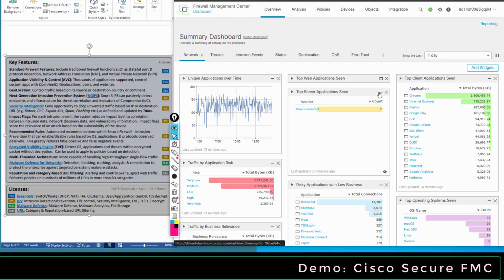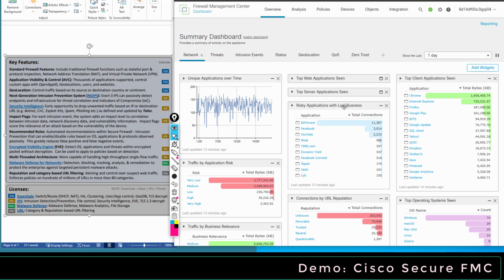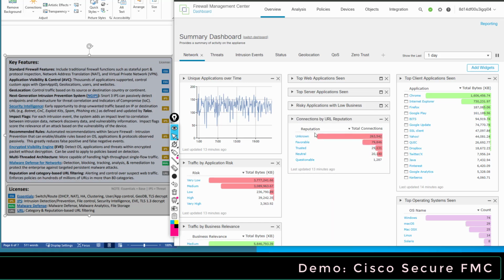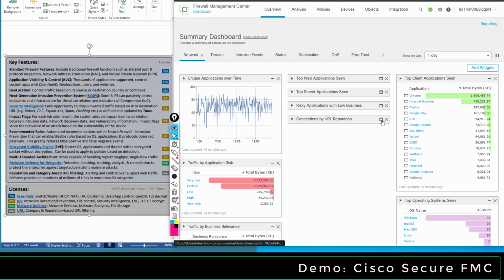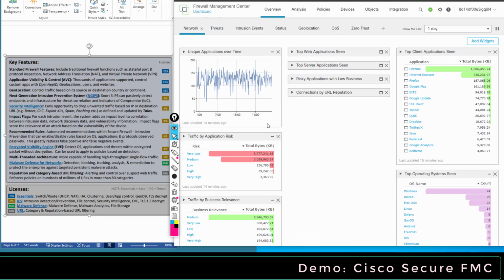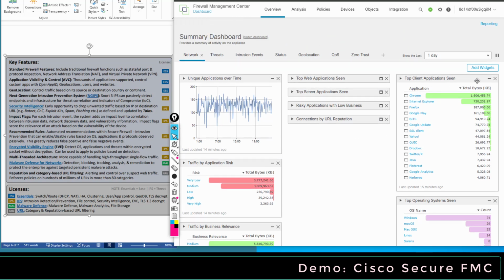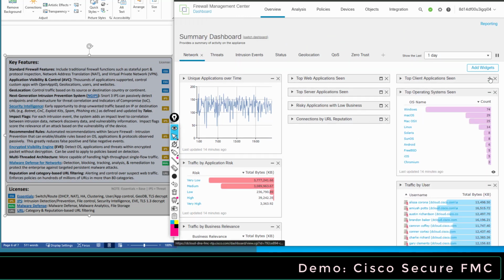And then I have top server applications seen. And then I can see risky applications, and so on. You see, these are the risky applications, BitTorrent, Facebook, and so on. Then find connections by reputation: unknown, favorable, trusted, neutral, and so on. I can click on any one of them and deep dive inside. Then here is top client applications seen.